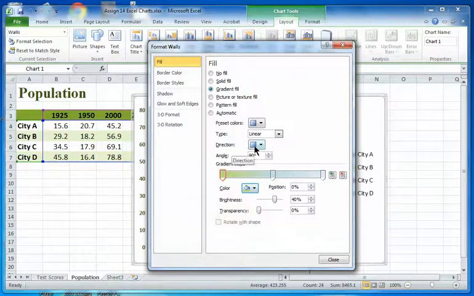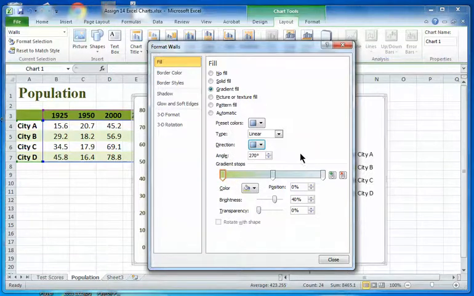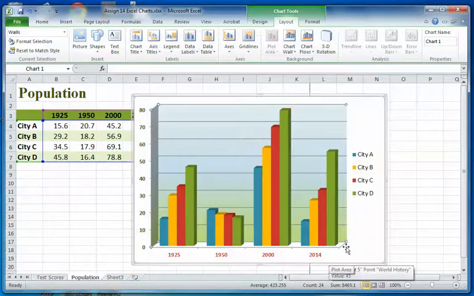And the direction and the type of gradient, you can experiment with all of these. Let's have it be dark at the bottom and lighter at the top. And I'm going to just close. You can experiment with more of these. But now you can see what happened when we put a back wall. So it shaded the back wall of our graph.